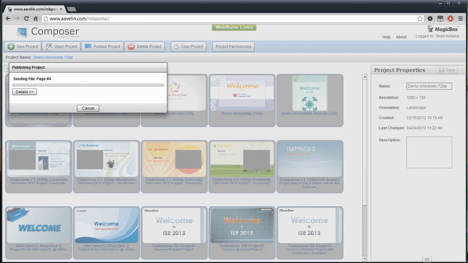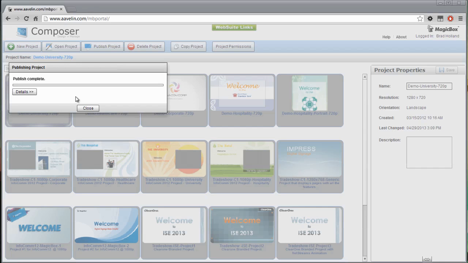What's great about this is once all your main project is over there, then any subsequent publishes, it's only going to send the changes. And this should be relatively quick here. And there you go. So publishing is now complete. So that was how you publish from the project view screen with our publish button here.